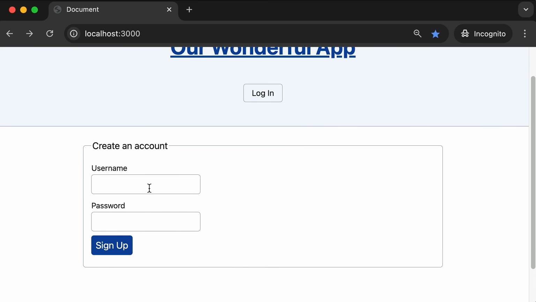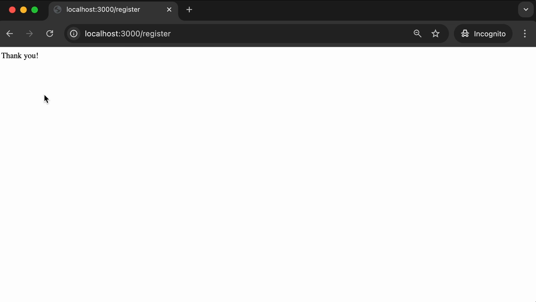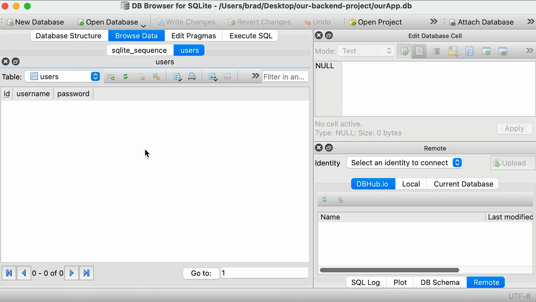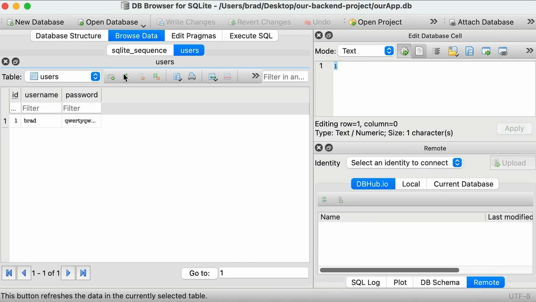Let's go back. Fill out the form, Brad, Cordy, click sign up. We see thank you. Now here's the cool part. If we go into our DB app, and this icon right here is refresh. So click that. Awesome. We have one row, username of Brad, password of Cordy.